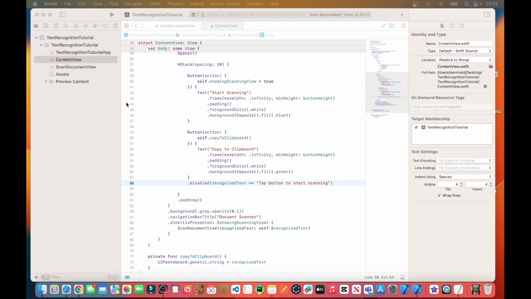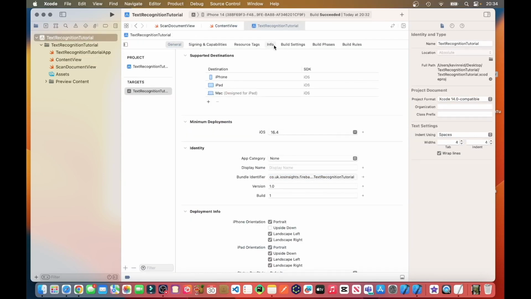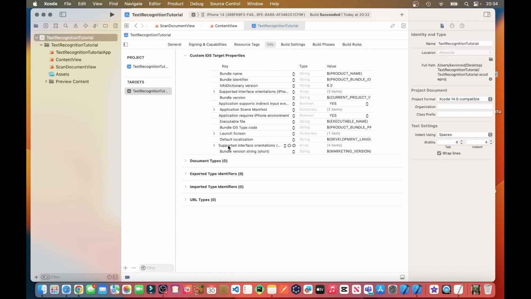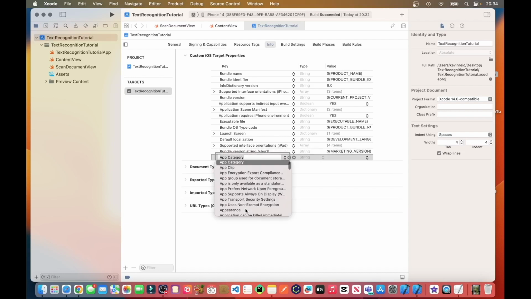The next thing we need to do is to add a key to our Info.plist to enable the camera to be displayed. To do that, click on your project name. My project name is called Text Recognition Tutorial. Then click on Info and then add a key. To add a key, you hold down the Control key and left click on your mouse button, then click on Add Row.